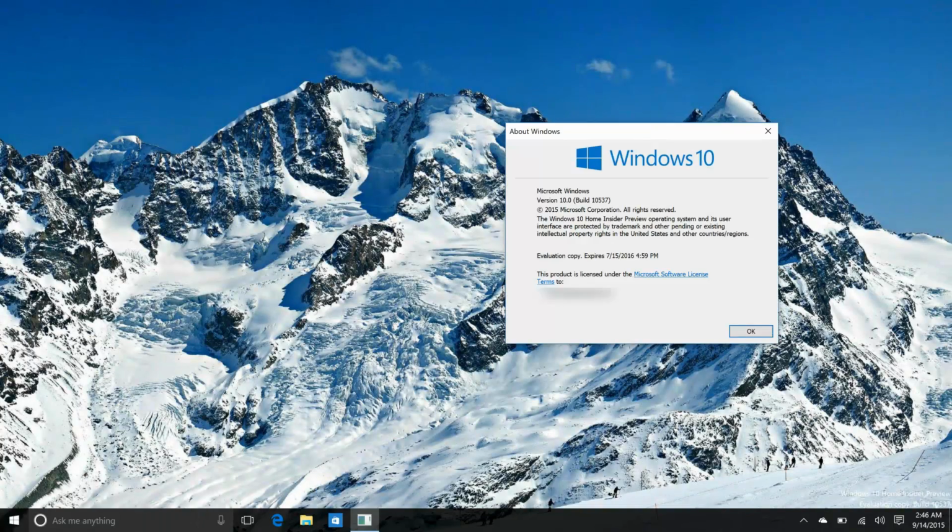So there you have it, guys. That's a quick look at Windows 10 build 10537.